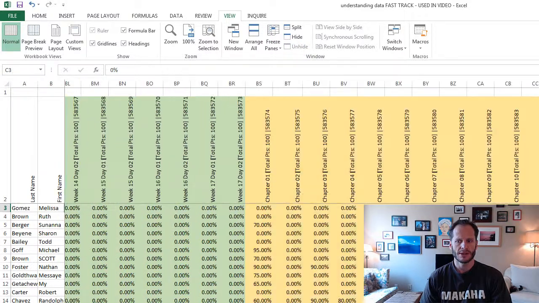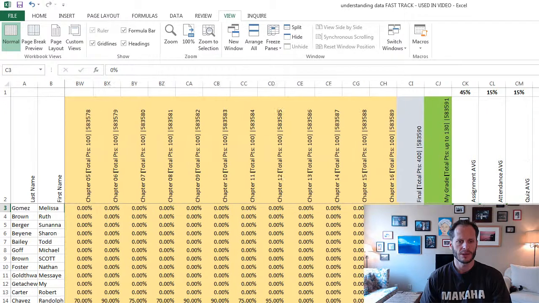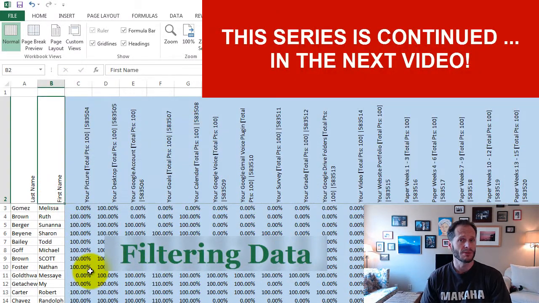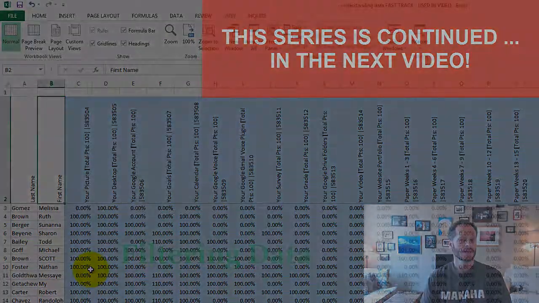So let's say I'm a teacher and I've got like student-parent conferences, and when parents come in, I'm only allowed to show them the records for their child. So I want to have some way I could filter.